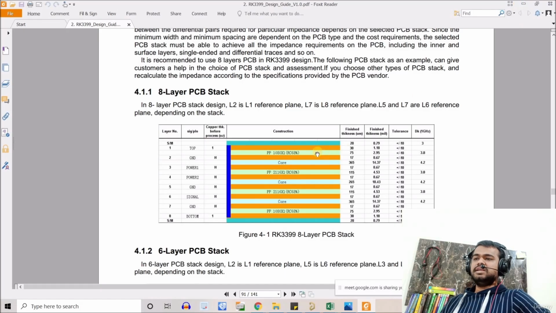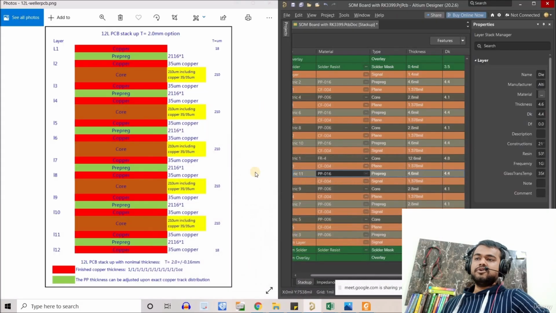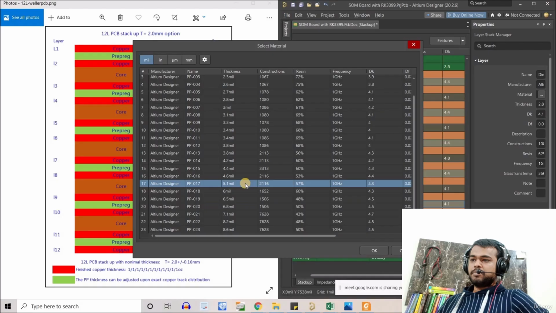But generally, the prepreg and core order will be like this. It is alternate. If you do not ask the manufacturer specifically for some special order, this will be the default order, right? Anyways, we'll move forward with the selection of prepreg, and we'll complete that quickly. You got my point, right?